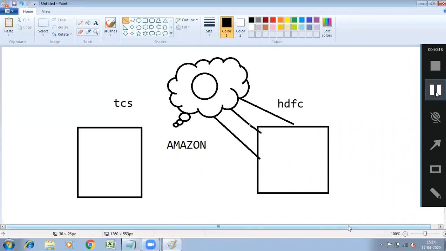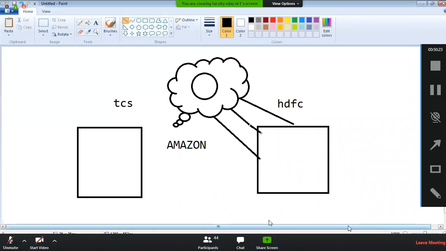On-premises and on-cloud. I think you understood this. Yes or no?